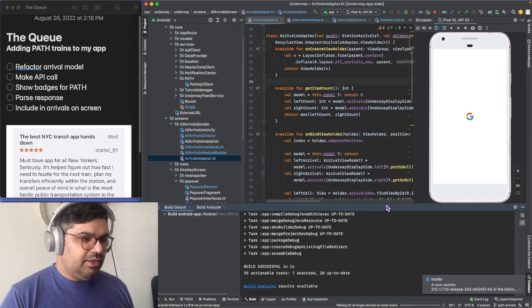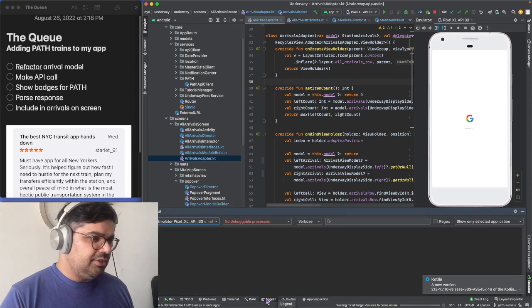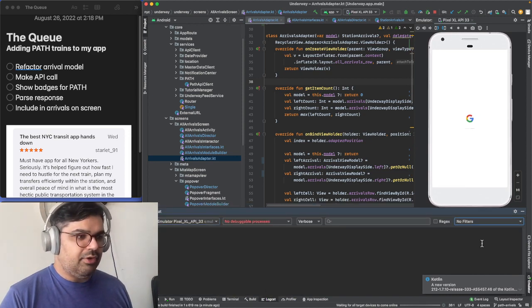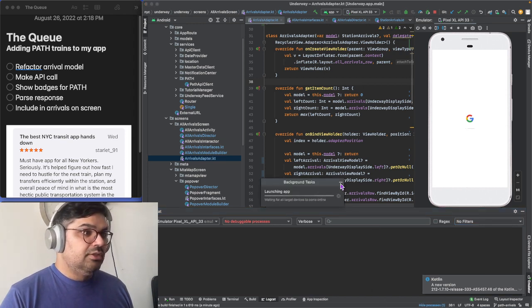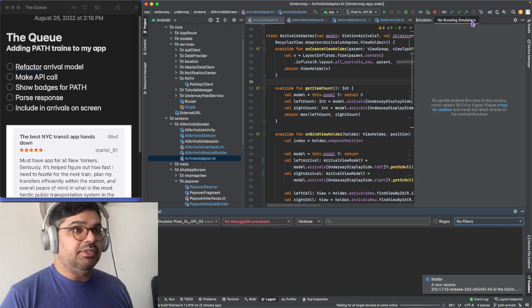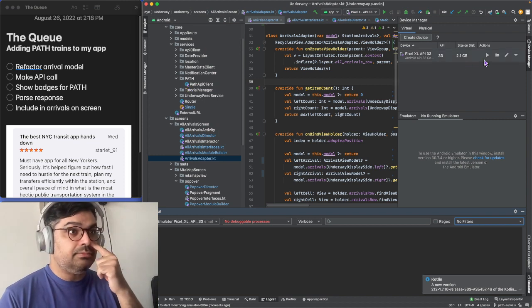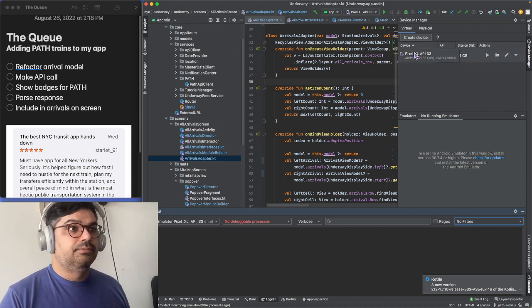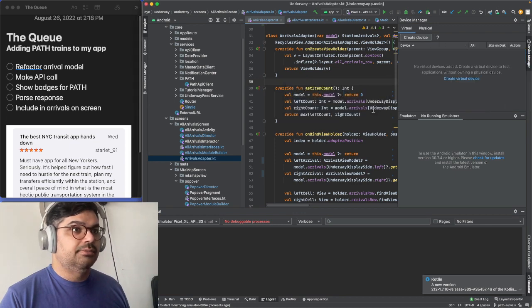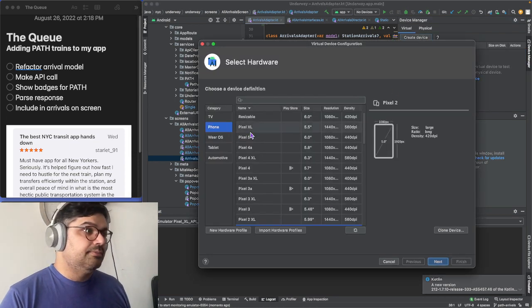Okay, so we went on a little tangent and we still did not get anything from the emulator. So, as promised, we will quickly jump to creating new emulators. Tools, Device Manager. Delete. Okay.